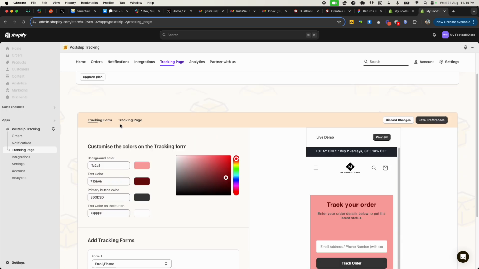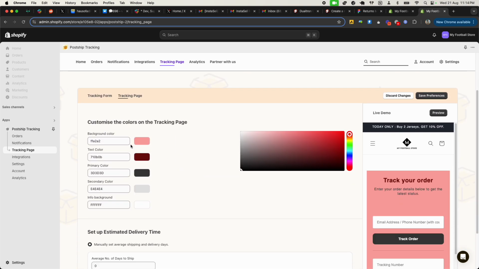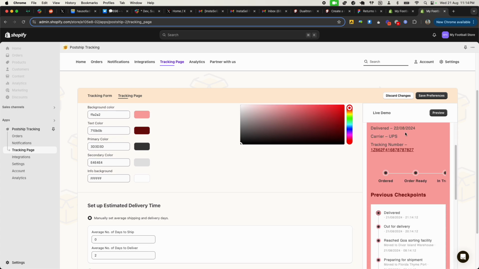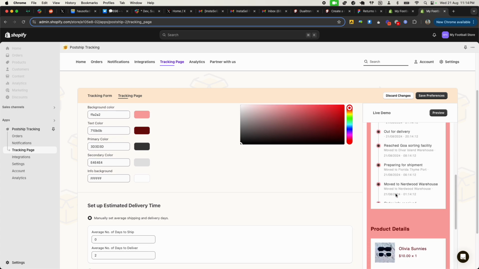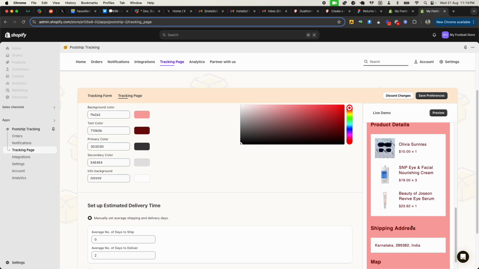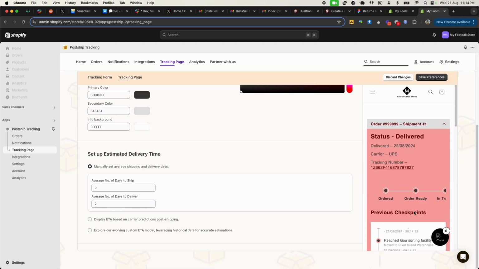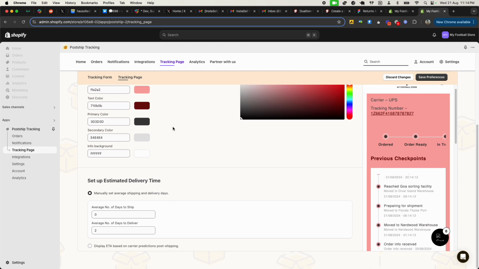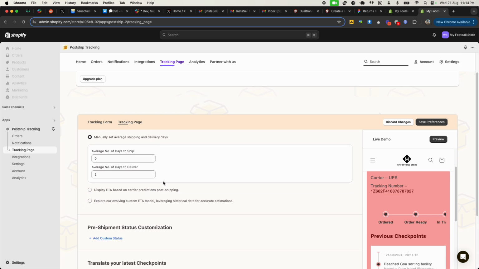Now going back, the second section is the tracking page. So this is where the customers are able to see their data, checkpoints, their product details, their status, everything. So this is the most important page, and you can see the live preview on the right side of a demo page. Now, again, you have all the same options of changing the color and etc.